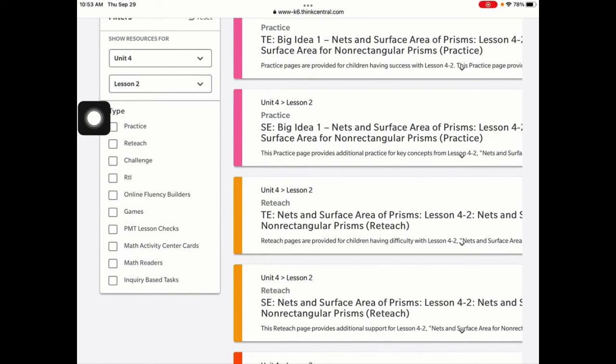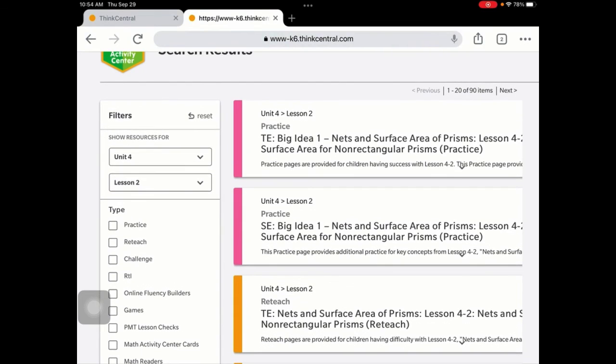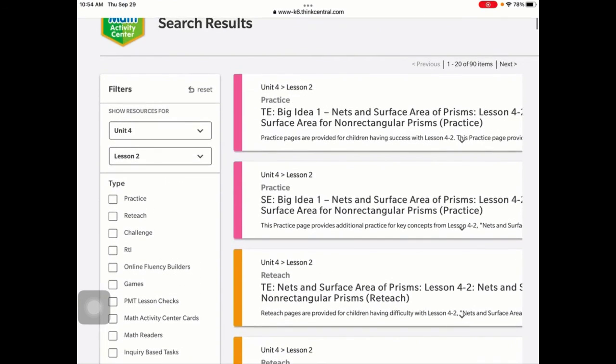RTI is going to give you those videos and that diagnostic task for Tier 3. You can do a reteach if you're looking for challenge activities or extra practice, what's available in the Math Activity Center cards and so forth. So this is just another option to search for resources and narrow it down, and when you narrow it down, it's going to make it a lot easier to figure out what it is that you think is important.